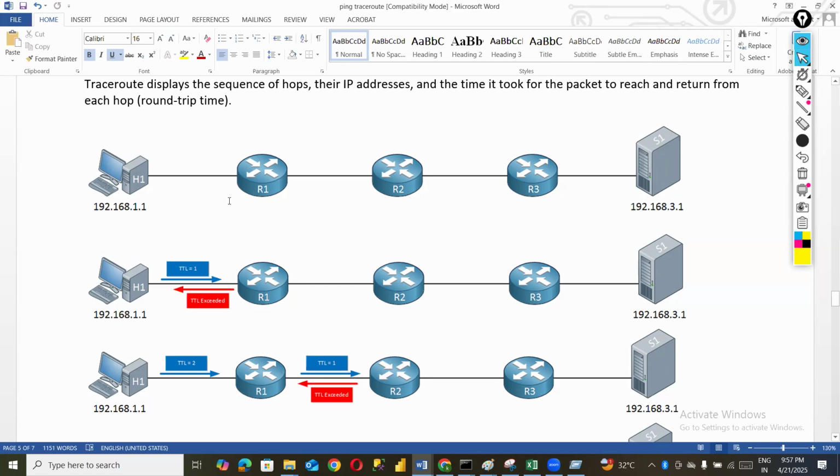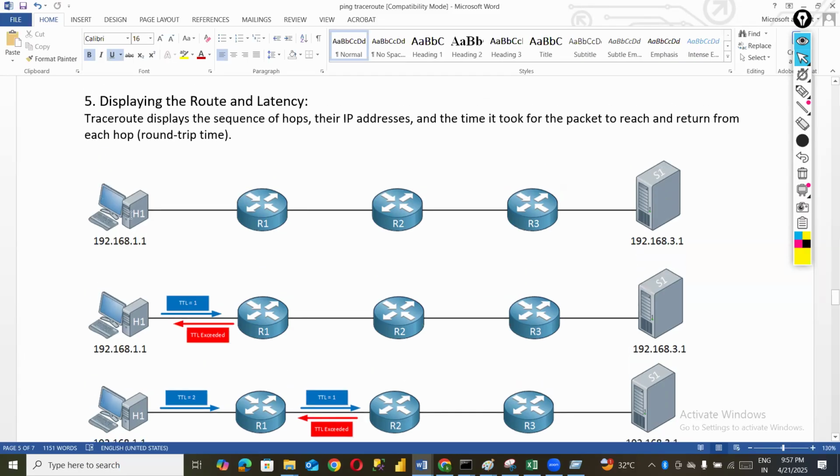Now, we are discussing traceroute. We are sending a packet from host 1 to destination S1. In between, we have 3 routers: router 1, router 2, router 3. How will traceroute work now?